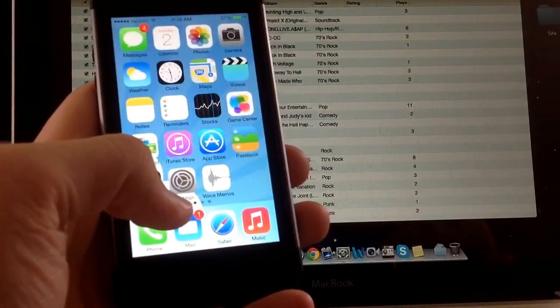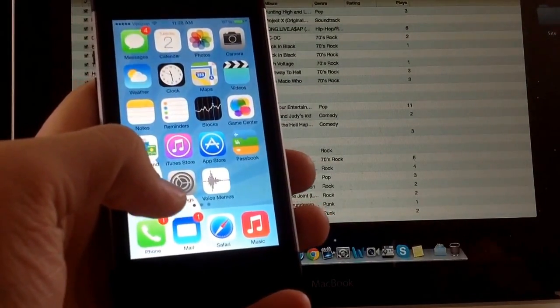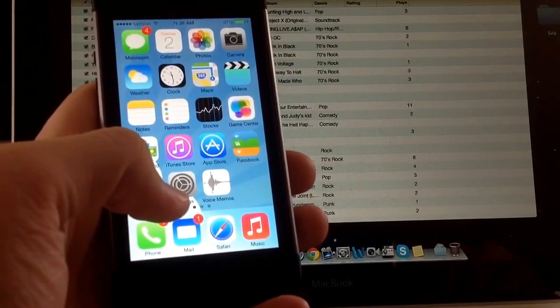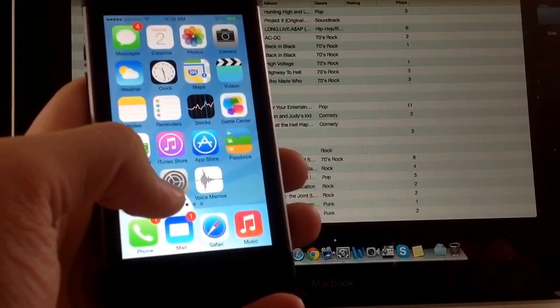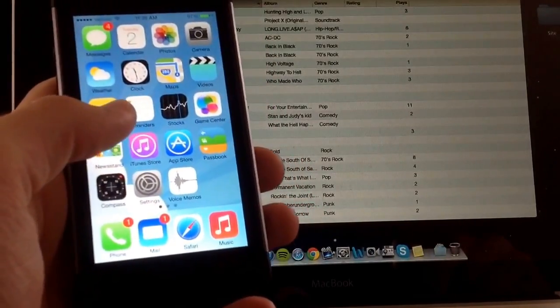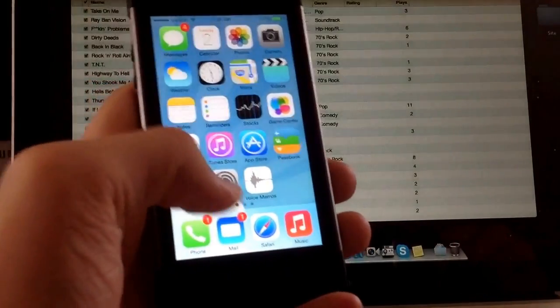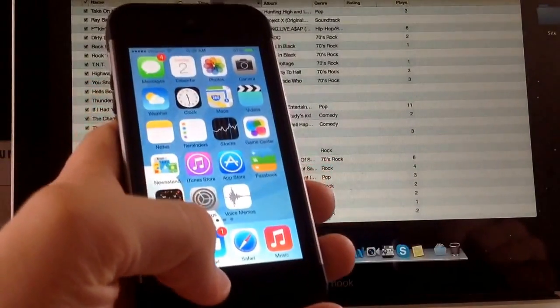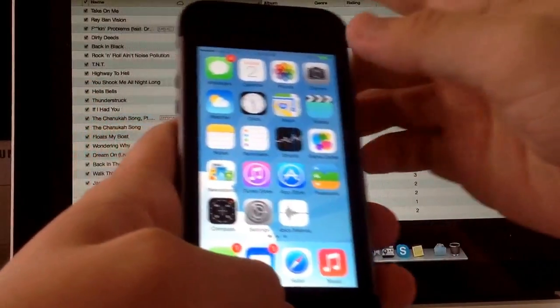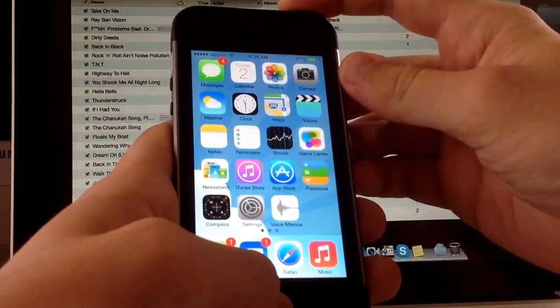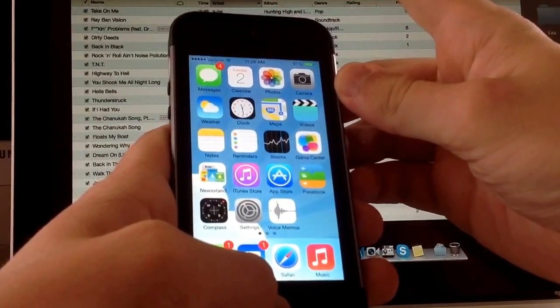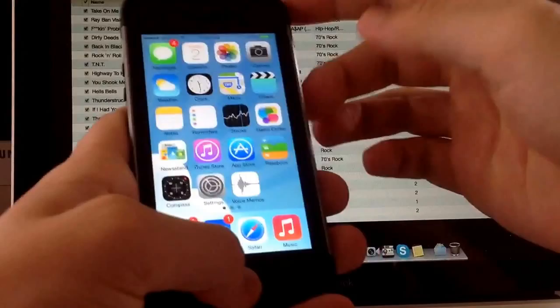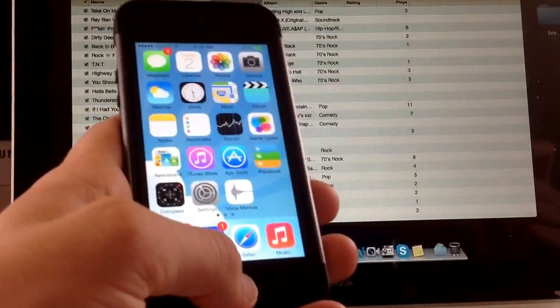You need to put your iPhone, iPod Touch, iPad, or whatever iOS device you have in DFU mode. This is the mode that will allow you to fix your device if it is bricked or if you're having problems with it. Basically, what you're going to need to do is hold down the home button and the power button for 10 seconds, and then release the power button, and then it will show up in iTunes. Once you release the power button, you have to keep holding the home button.